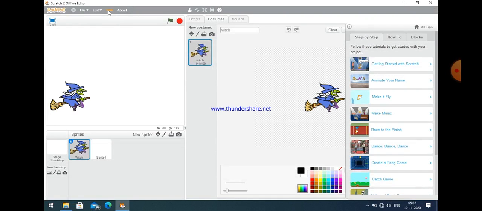and then tips. So basically, tips is very important to all of you. If you want to create an animation, then tips helps you. For example, if you want to make a sprite fly, then tips regarding that are available. You can just follow those tips, and you are able to make that sprite fly.